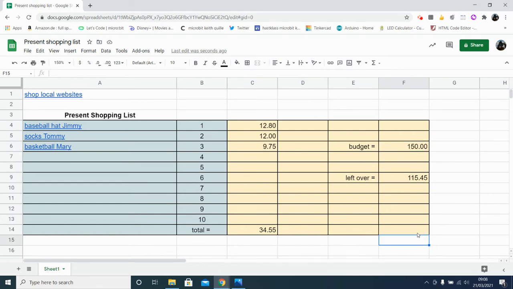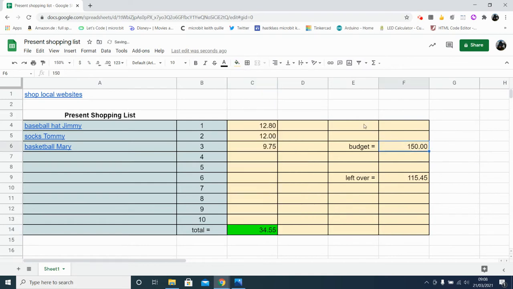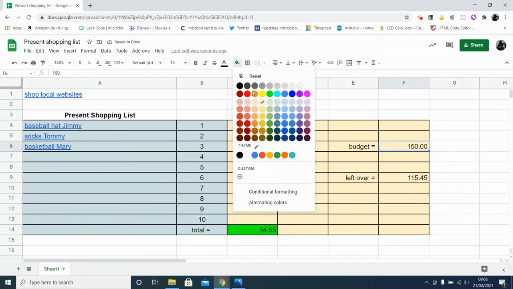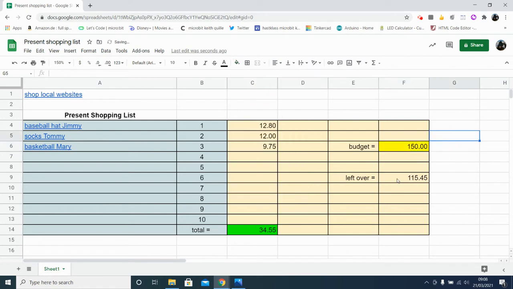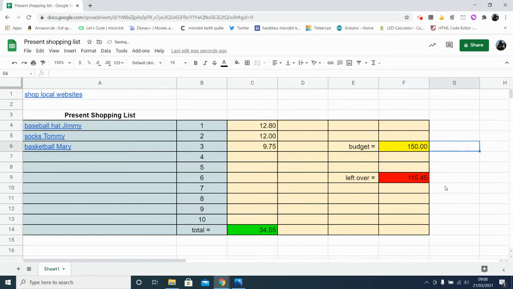Okay, so all of these cells here, actually I'll format them first. So this cell here, it's very important. Keep an eye on that one. Our budget, yeah, that's important too, although it's not going to change. But our leftover here is very important. Okay, and yeah, so this cell here is the total. It's equal to the sum written up here, equal to the sum between C4 and C13.